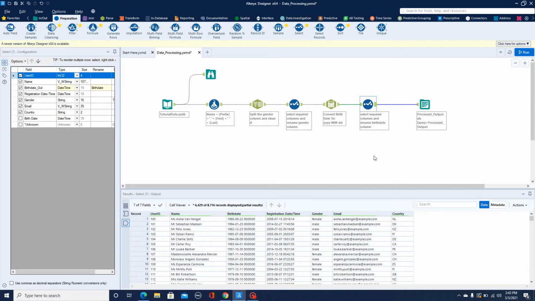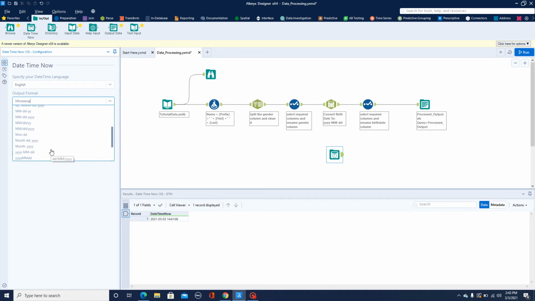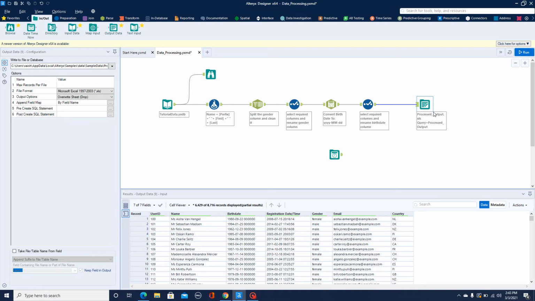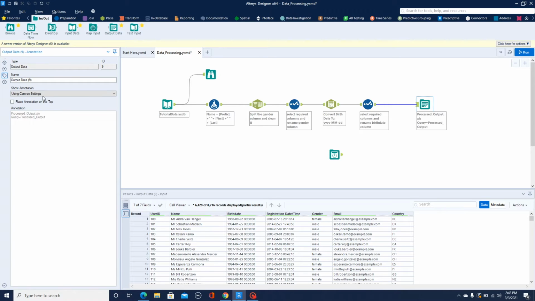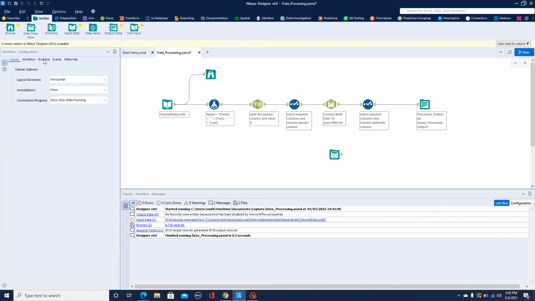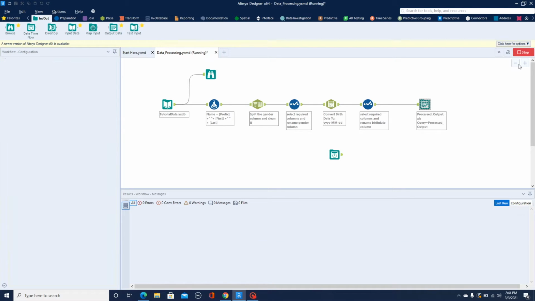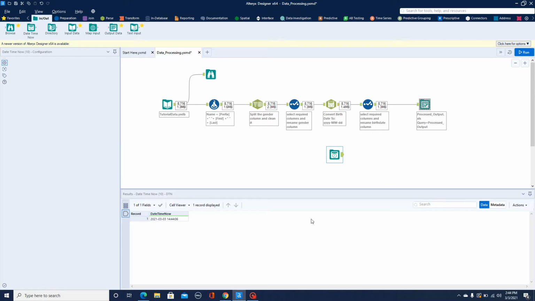To do that, in an input tool we have date time now. I'm going to drag that one, and I'm taking the same format as the registration date time column. Before we run, to avoid overwriting this particular output, I'm going to the configuration window, run time, and disabling write output. Okay, I'm good, and I'll just run it to see what is coming with the date time now. If you see, it is showing me today's date.